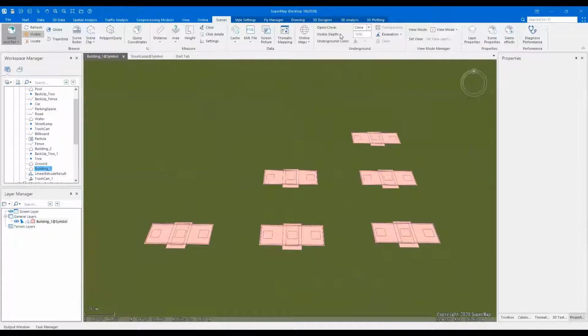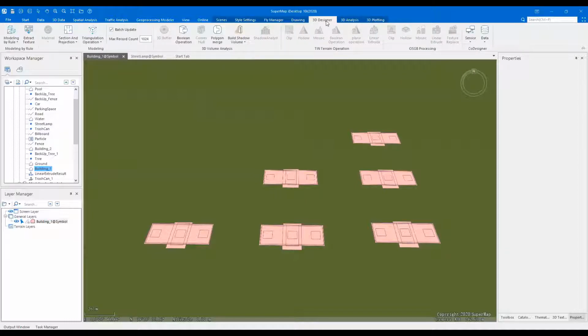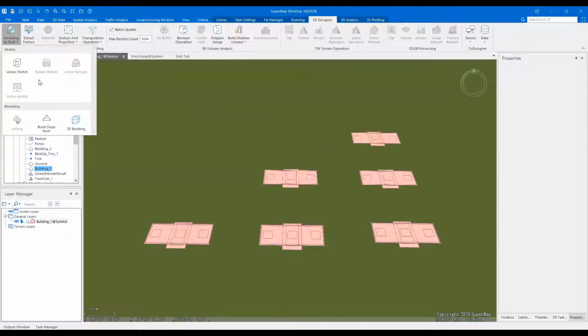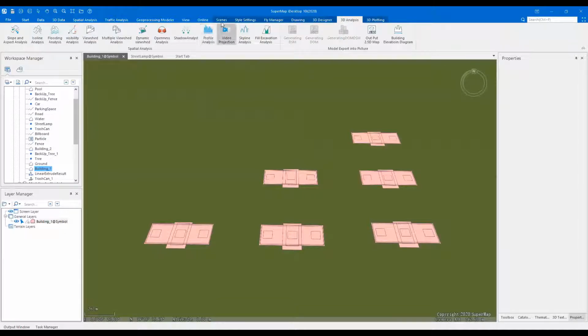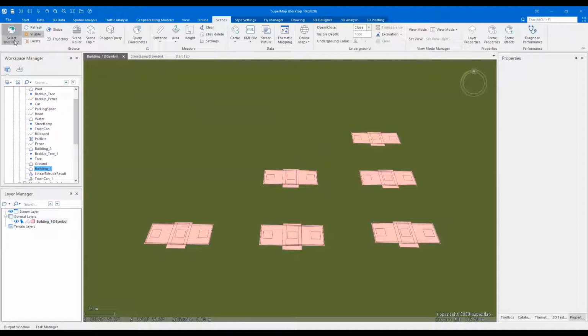Okay, this is our building 1, and let's do the linear stretch. In the 3D Designer, in the Modeling by Rule button, there is the linear stretch. Before we do this operation, we must select the object. Let's click the Scene tab and modify it to the select mode.